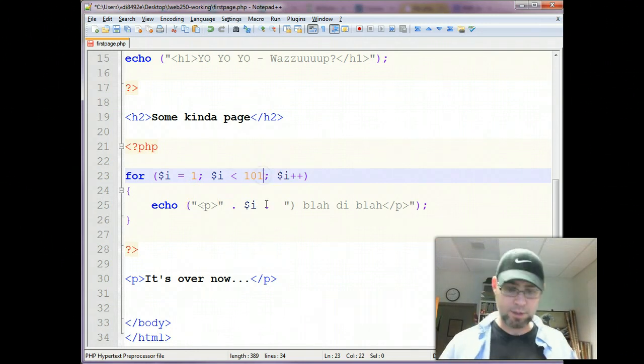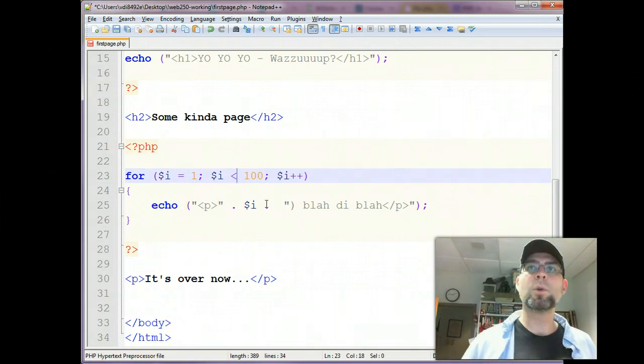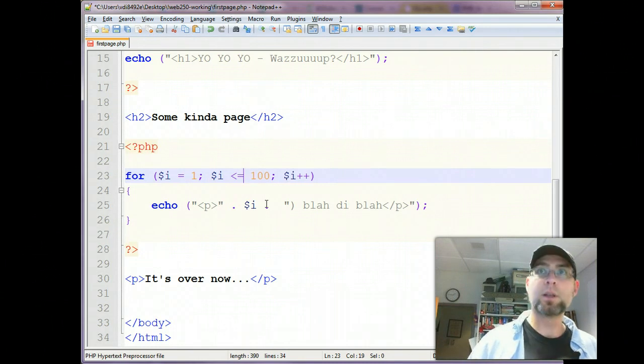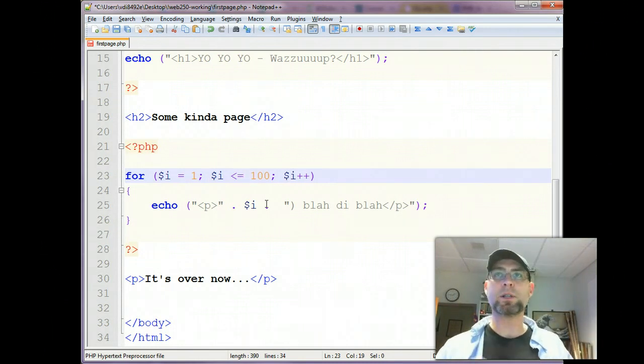If you wanted to do 100 here, which might feel a little more intuitive, we're going to do while i is less than or equal to 100. So it'll include 100, it's inclusive. So we could do less than 101, or we could do less than or equal to 100.